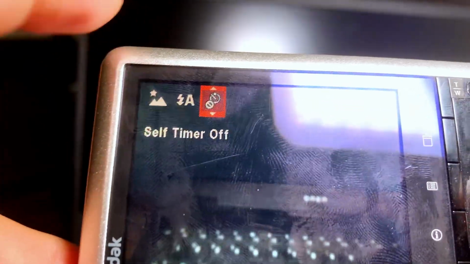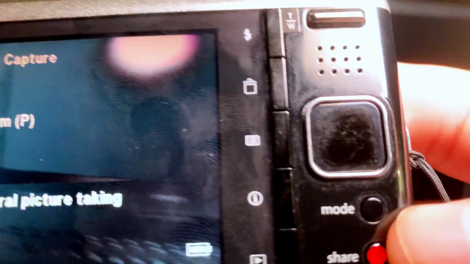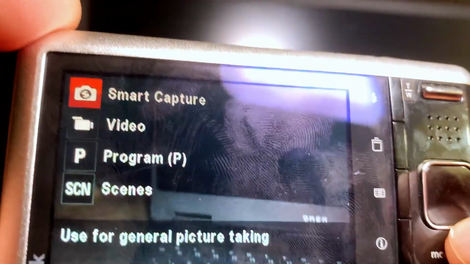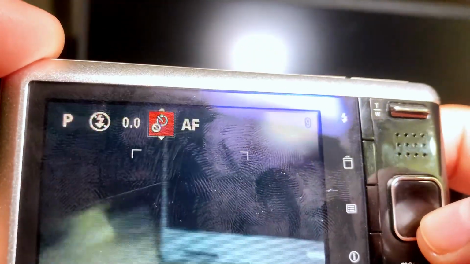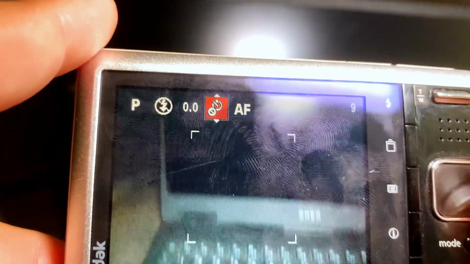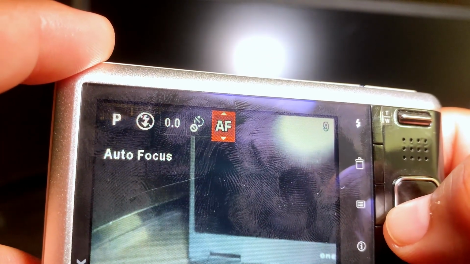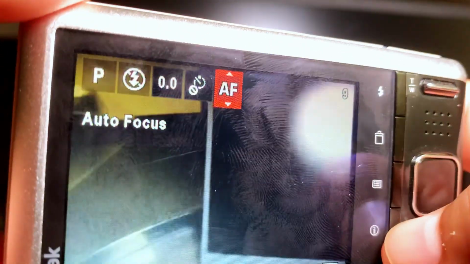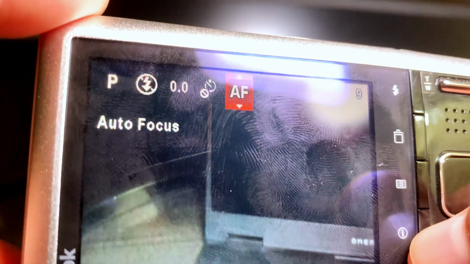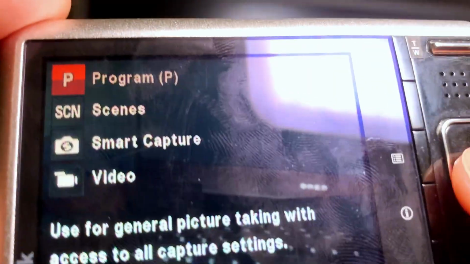But what I'm trying to do is access the actual settings, so let's go to mode. Okay, so in mode, there we go. The mode button will get you into the different parts of the things that you can control. We go to program. We can see that now we can control the compensation right there and control the autofocus, just those two under that part. To access that, you hit the I button, and hit it again to come out of there.